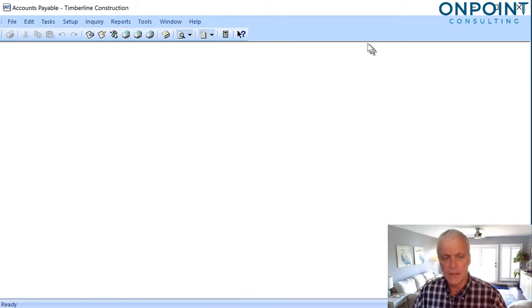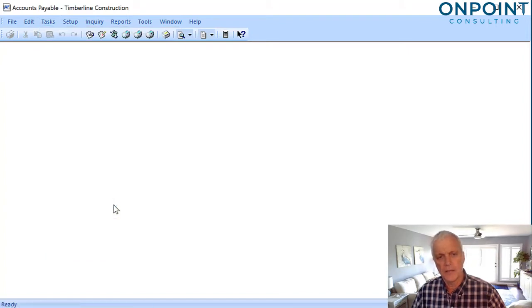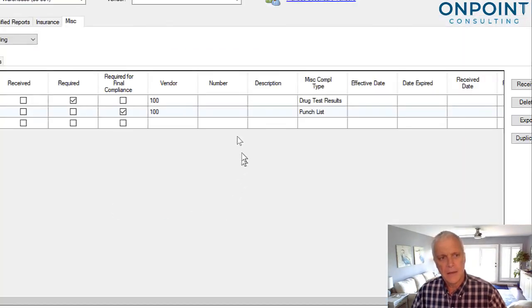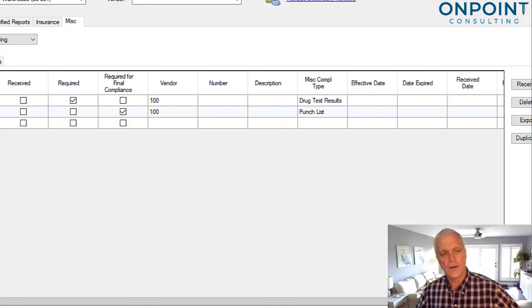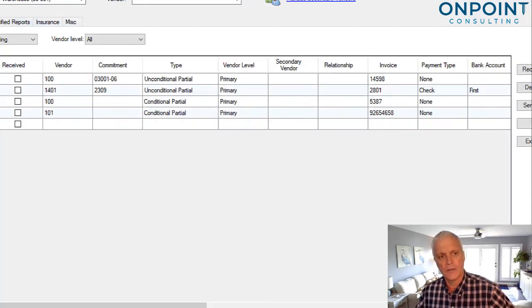That's the main thing. And then when it comes to telling the system that this information has been received, I've got a couple of ways that I can do that. One way is that, for instance, in accounts payable, I can go down to subcontractor compliance management. And now here I have a list for this particular job that I'm in. And there are 4 areas I can be in: miscellaneous, insurance, certified reporting, or lien waivers.